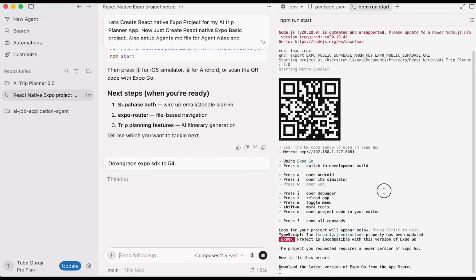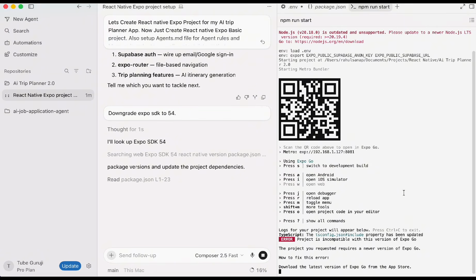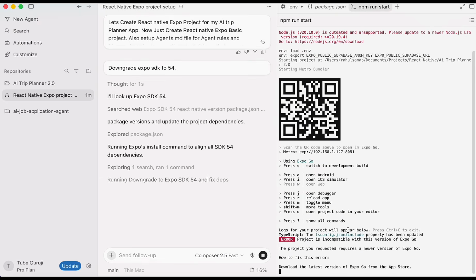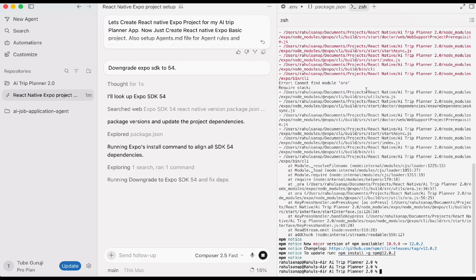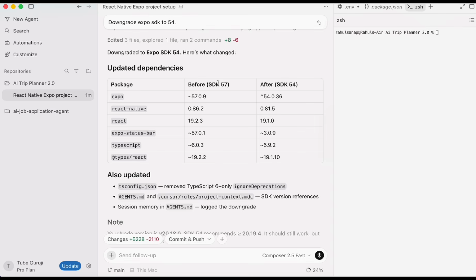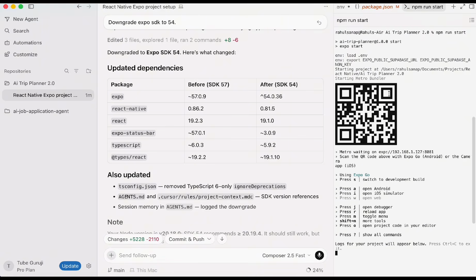Once you downgrade it, it will update our project for Expo Go, and in the meantime you can stop running this application. Just click on this terminal and I will say clear. Now if you see, the package is updated and our Expo SDK version is now 54. Now you can run npm run start, and then you can simply scan the QR code.